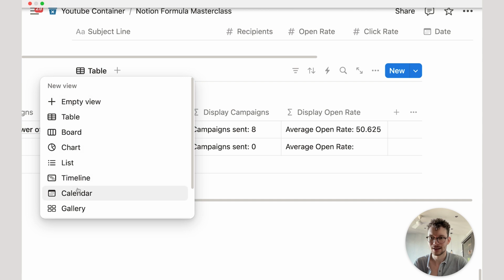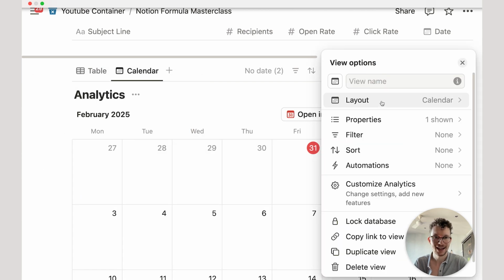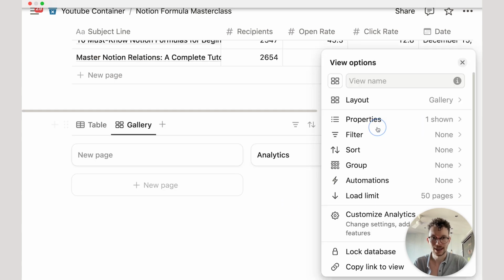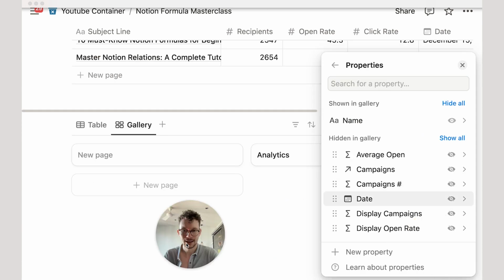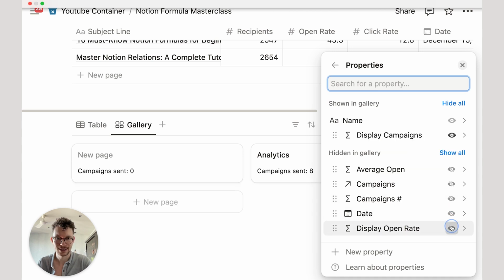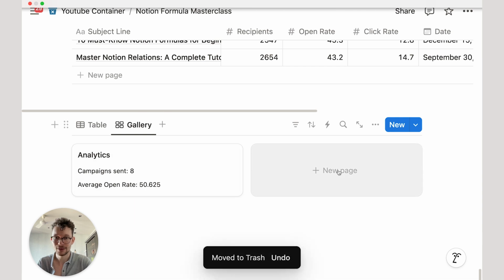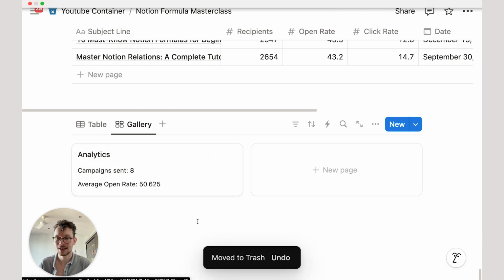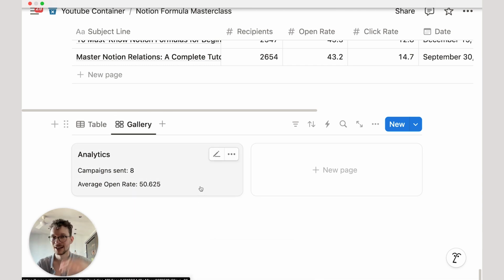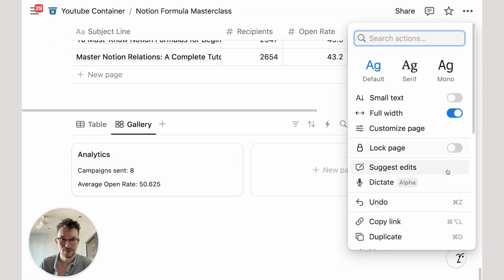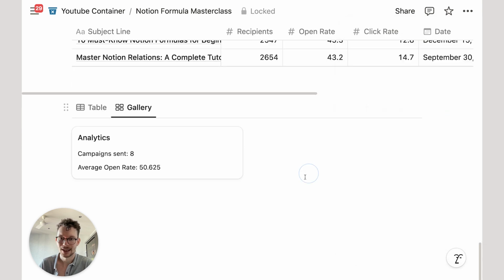And then we can create, not a calendar view, but a gallery view, with no database title and no page content, and then I can turn on my display properties, how I want to see them. Let's say display campaigns and display open rate, and delete the second one that we don't need. Perfect. Now we have this nice little info tile. We can embed it anywhere in our workspace. It will tell us, these are our statistics. If you want to get rid of this little new thing, there's unfortunately only one way right now: we have to lock the page. Then it disappears, and we have this very clean view on a page to give us insights into how our business or our workspace is running.